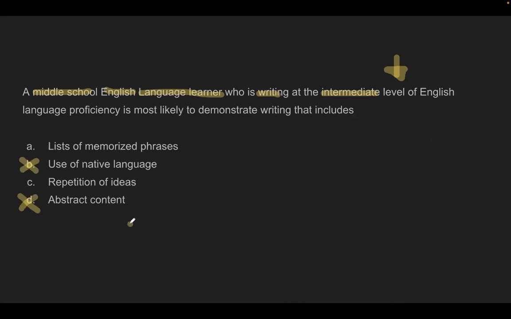Advanced high. More advanced high. I would say advanced high. Advanced would still need some sort of scaffolds. Advanced high for sure. And then the use of native language, that's mostly what? Beginner. Beginner for sure. So we're left with A and C.